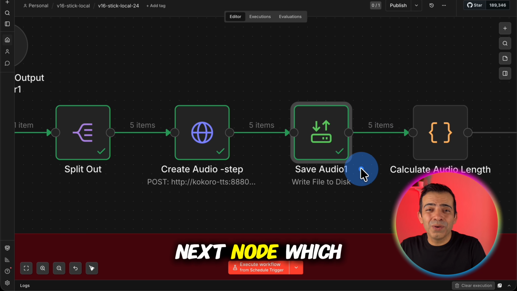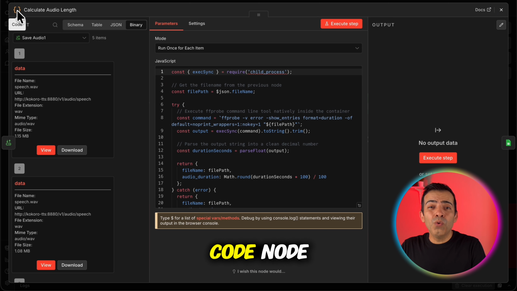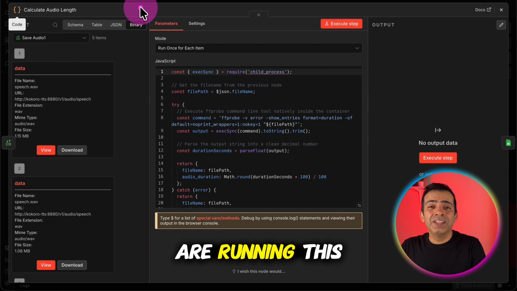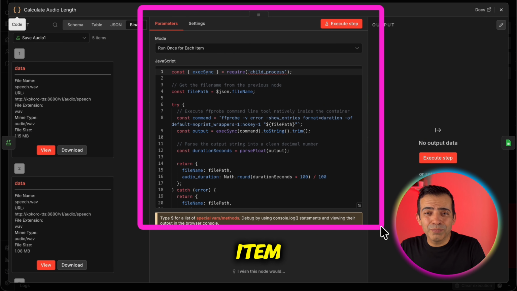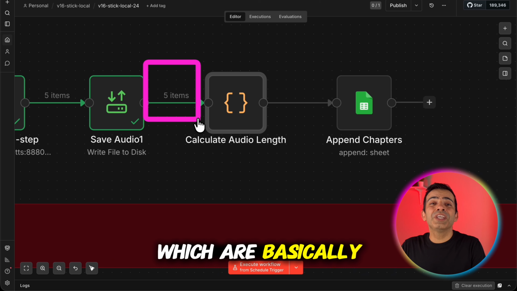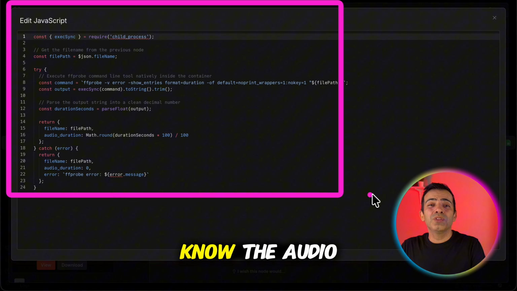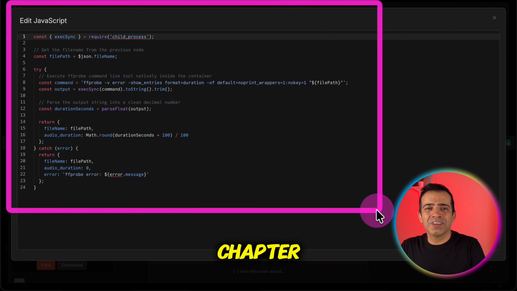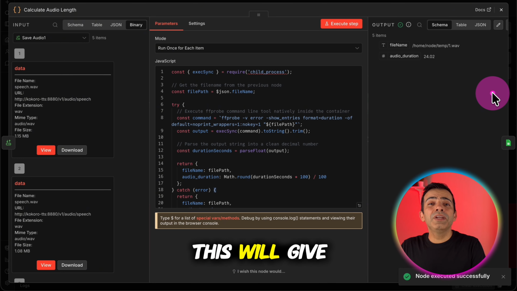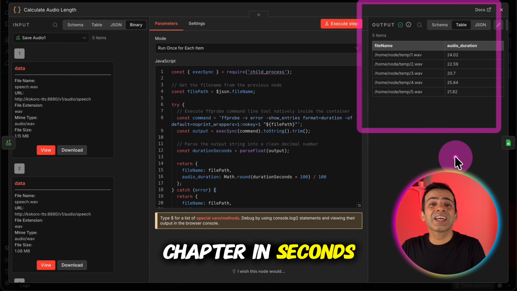Let's go to the next node, which is calculate audio length. It's basically a code node and here we are running this script for each item. Coming to this node, items are these, which are basically 5 chapters. Here we are saying I want to know the audio length for each chapter. Let's execute this node. This will give you the exact audio length for each chapter in seconds.